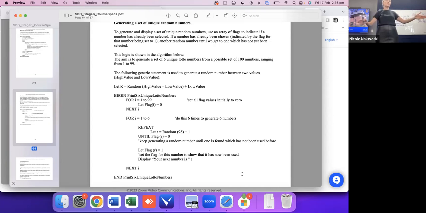We get 1,000 zeros. And as soon as I use one of the indexes, I replace it with a 1. So next time, if I go to use 7 again, it says 1, not 0. So it knows not to use it. Okay, line. The following generic statement is used to generate a random number between 2 values. Okay, this logic is only generating 6 numbers, not 13. And these numbers are between 1 and 99.